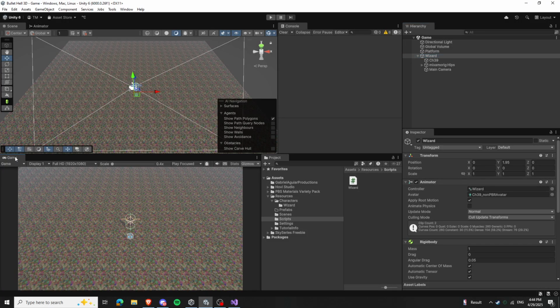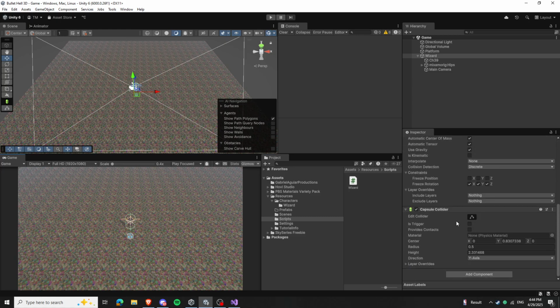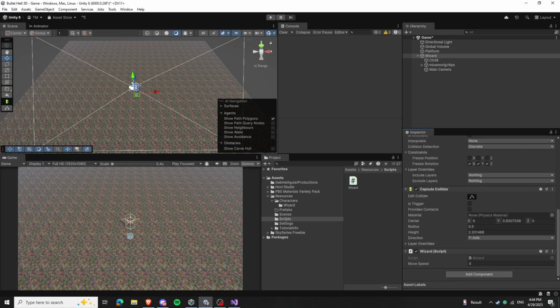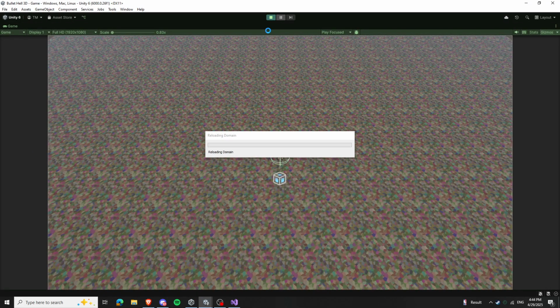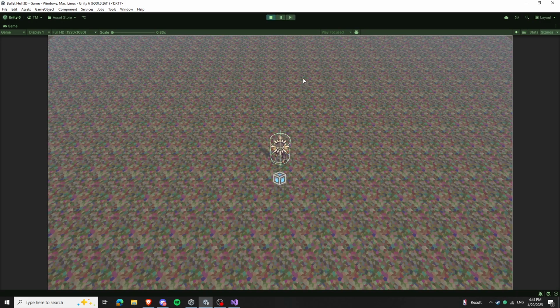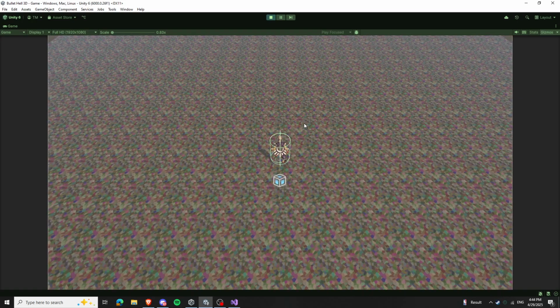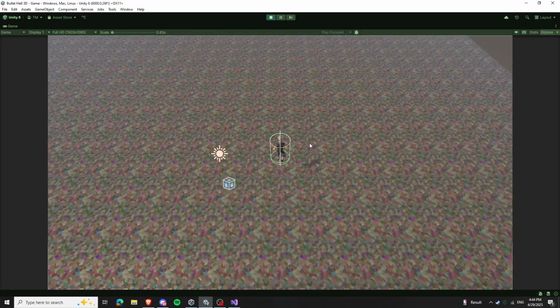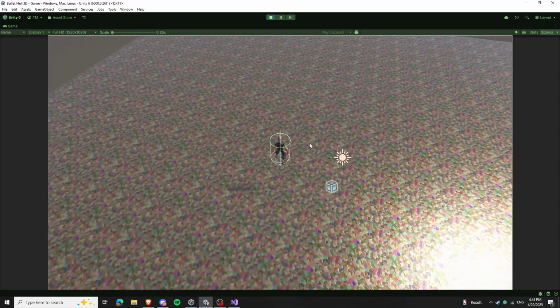Okay, let's see. But first, let's give it a move speed in the script. So let's add it first, then give it some value. Okay, let's see how this looks. So right now we should be in the idle. Seems to work. Oh, what the?